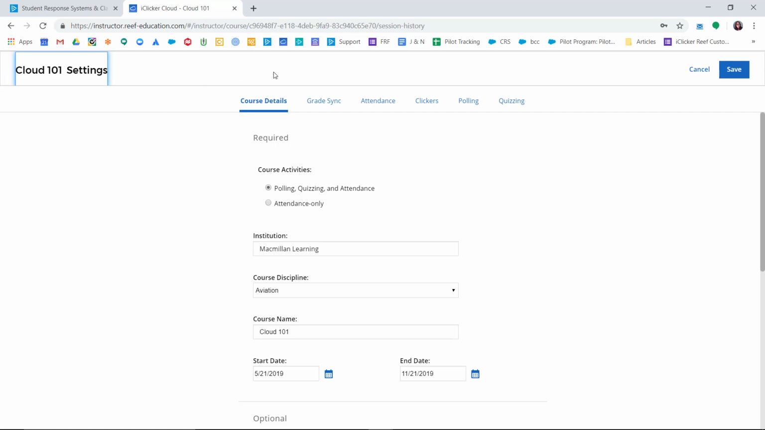Next to course details, you'll find grade sync. I'm going to talk about grade sync at the end of this section because your options depend heavily on what's already in place with your institution's learning management system.